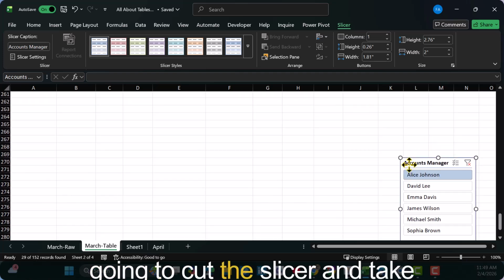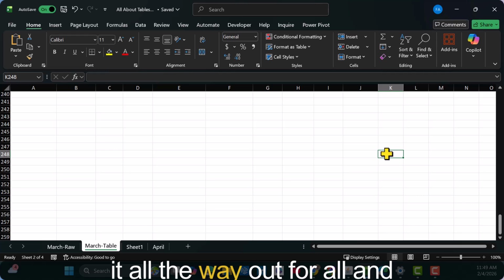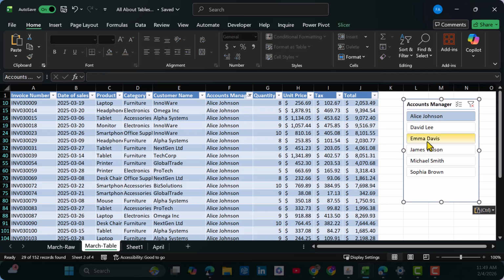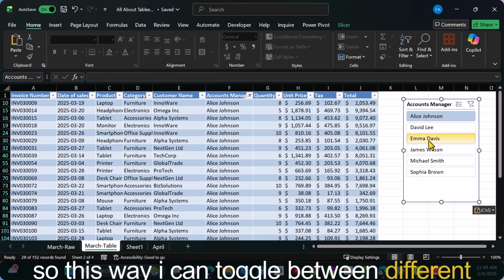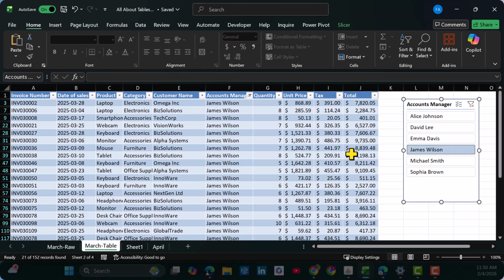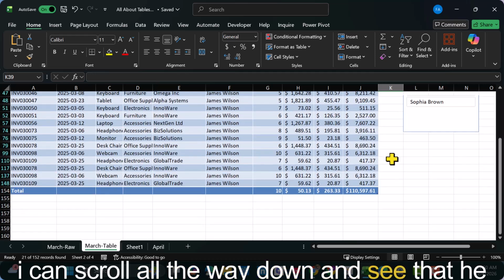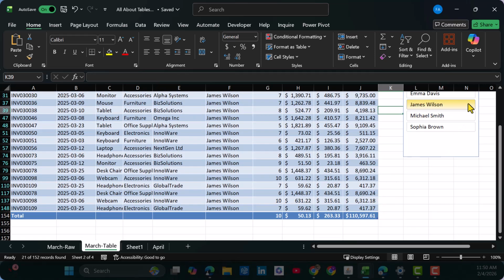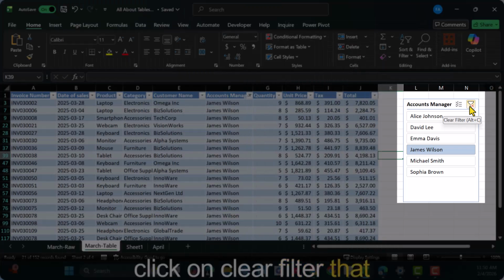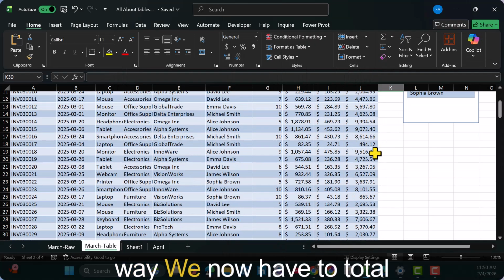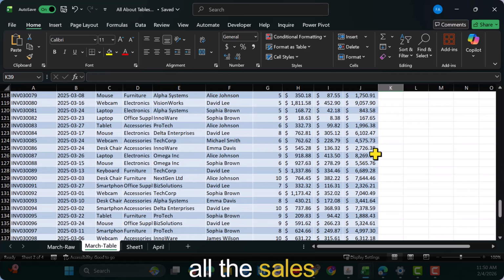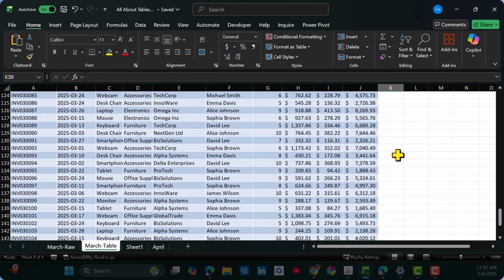I'm going to cut the slicer and take it all the way up, Control Up, and paste it right here. So this way I can toggle between different account managers. Say I want to see what James Wilson sold. I can scroll all the way down and see that he sold $110. To uncheck at any time, you just need to come here and click on Clear Filter. That way we now have the total for all the sales data.